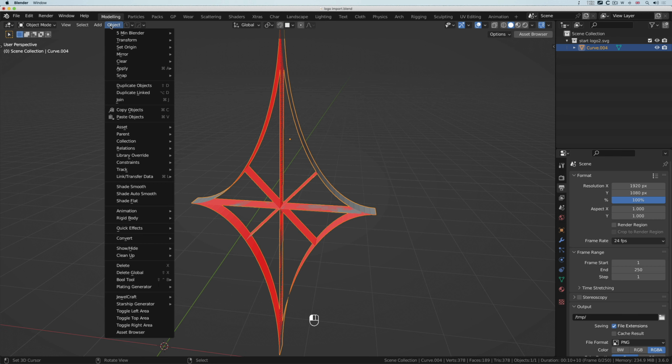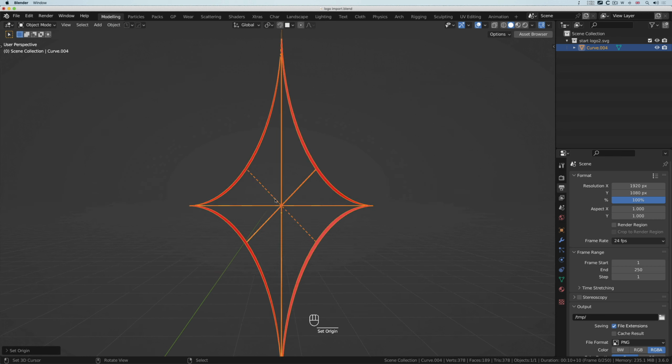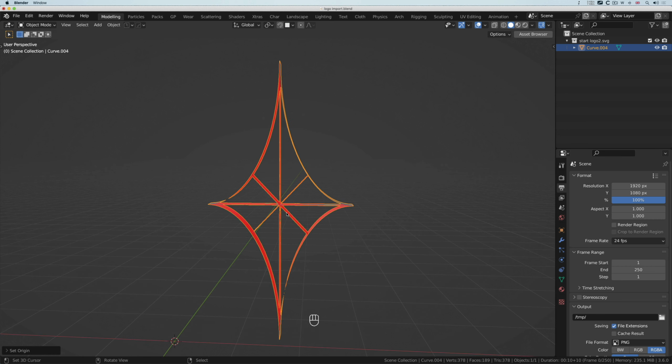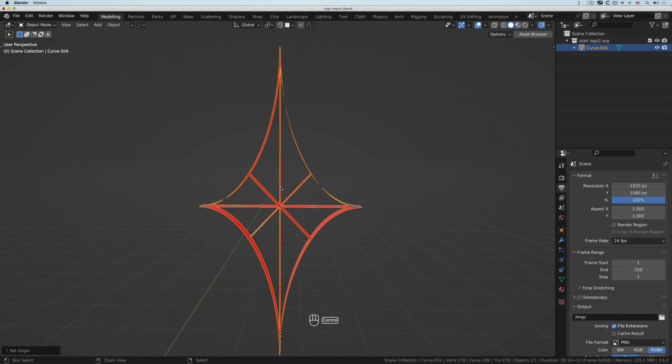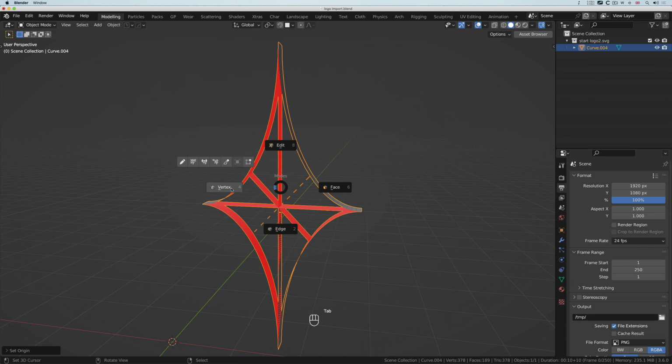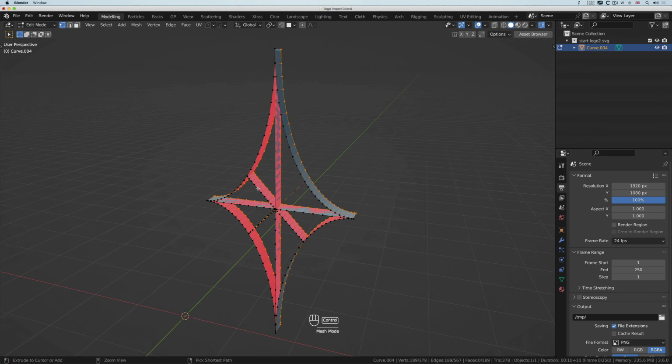So again, I'll go to Object, Set Origin, Origin to Geometry. So now it's just about in the center, not quite, but it is horizontally, but not vertically, but that's okay. Tab again to Vertex Mode. Now I can play around.